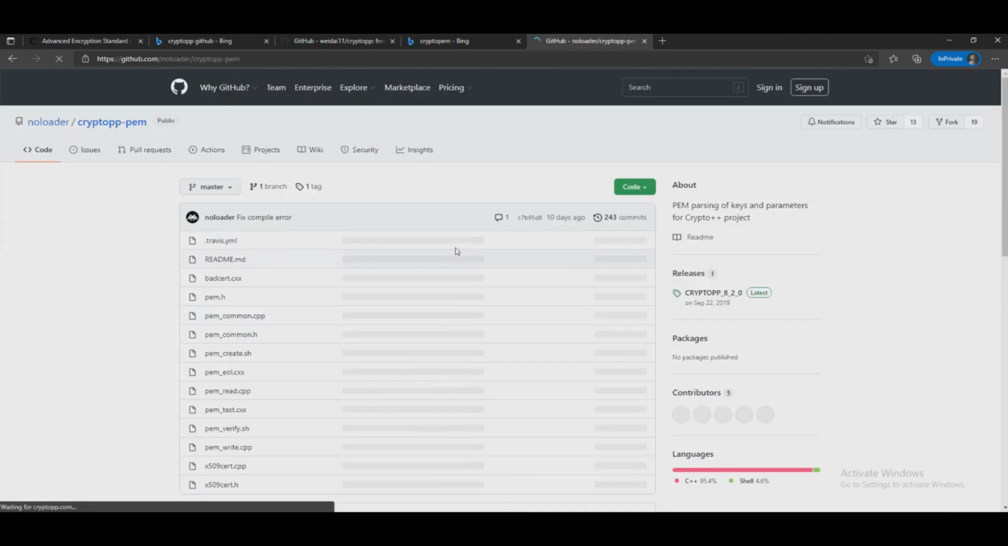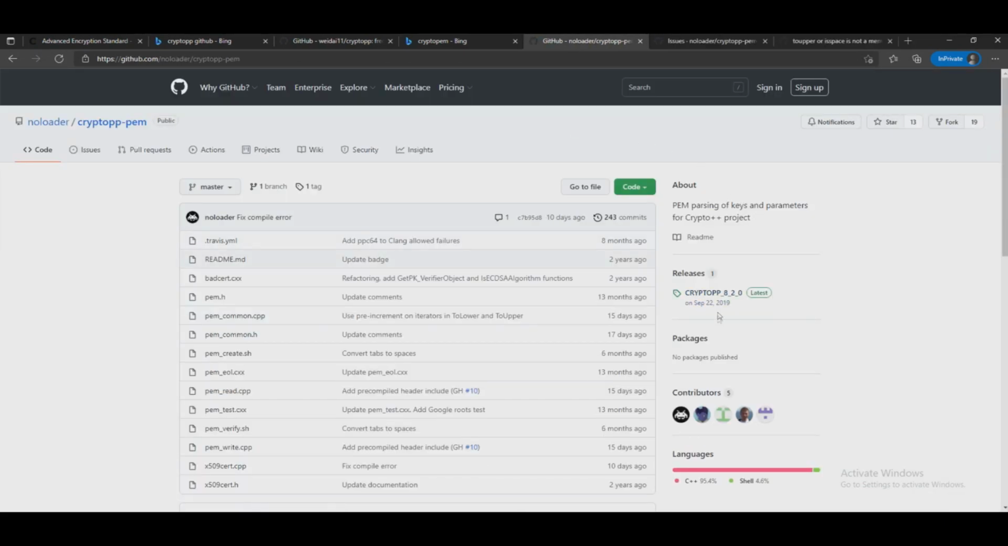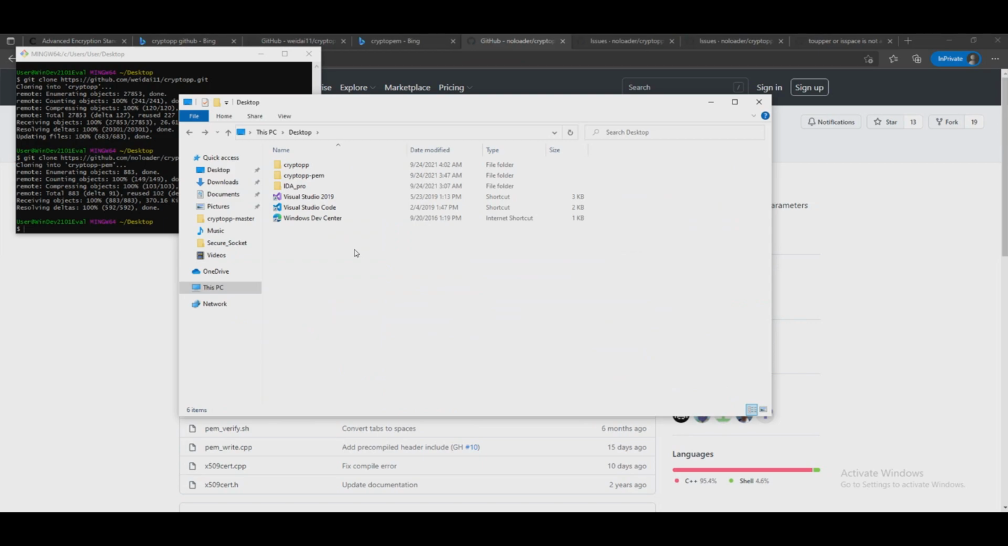There you go. As you can see, there's a release from September 22nd, 2019, more than 2 years ago, and just as before, I recommend you downloading or cloning the actual repo, because obviously, it is way more updated than the release we see here. After cloning the repo, you will see there's a new folder called CryptoPEM. If you have to use it, if you don't, just skip to the next section of the video.